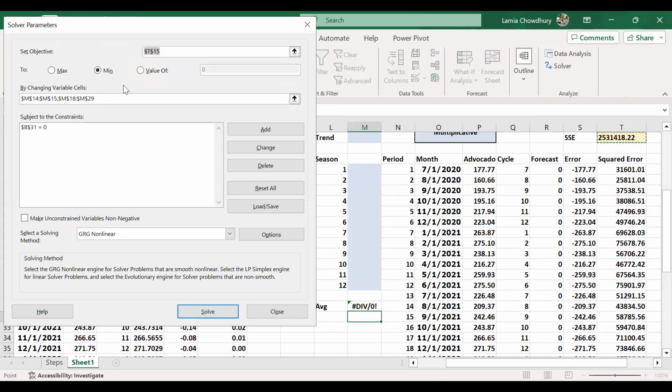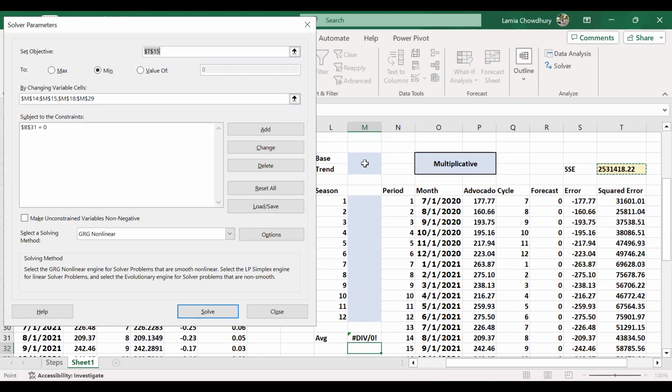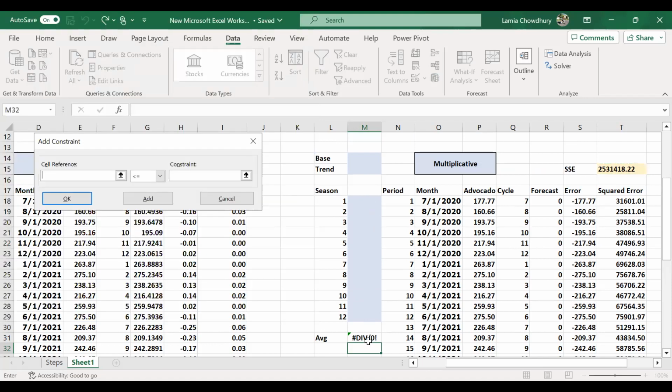I'm really sorry for that. So we have everything set up here. We want to minimize this value right here. We want to change our values for these cells. Okay, now here I'm gonna delete this one. Instead, now I want my average to be equal to 1.